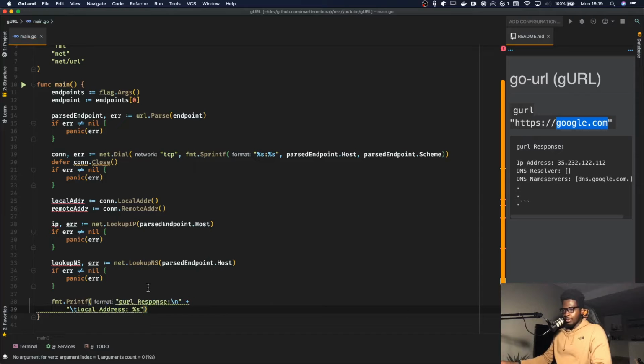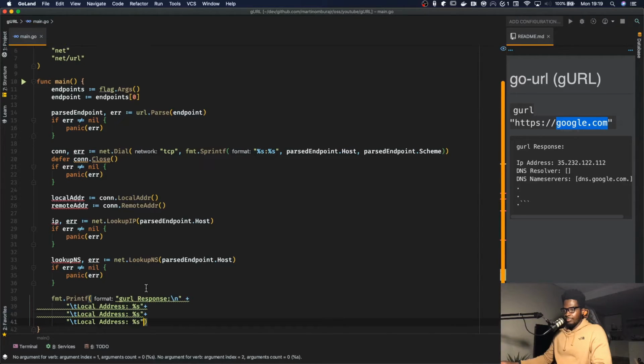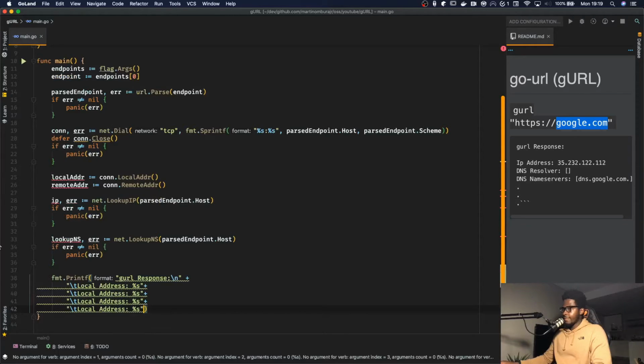What am I trying to do? I'm trying to copy that. Local address, remote address. So obviously we've deviated a little bit from the spec, but we're still getting some useful information. We can wean it out later on. Our remote address. We got our lookup IP. So it would be interesting to check what we get from our lookup IP and our remote address. Are they the same thing or not? And let's say our lookup name servers.